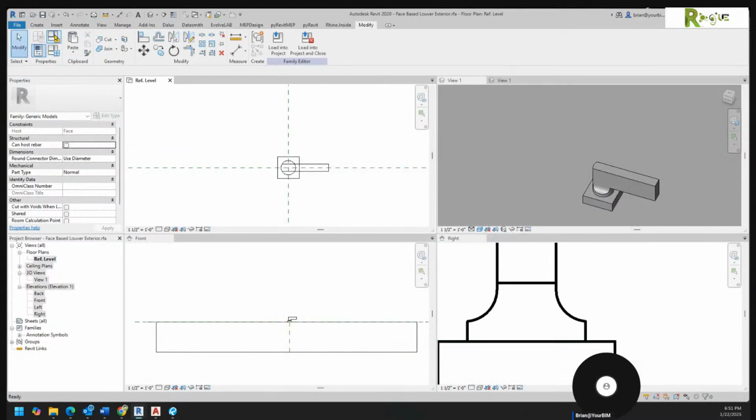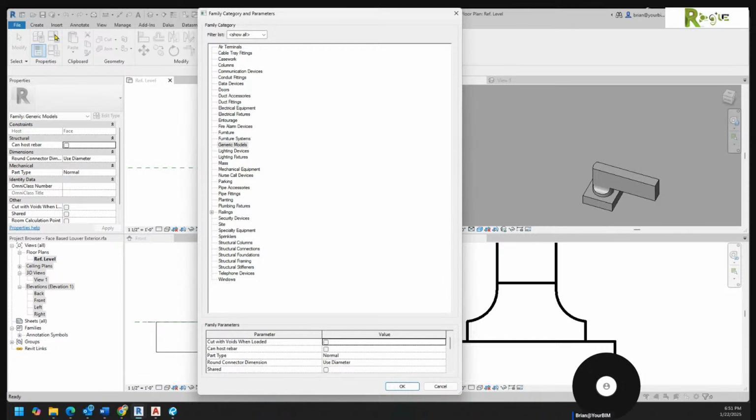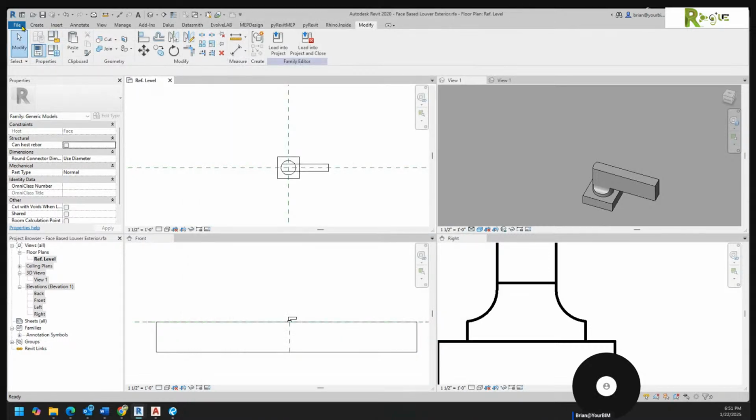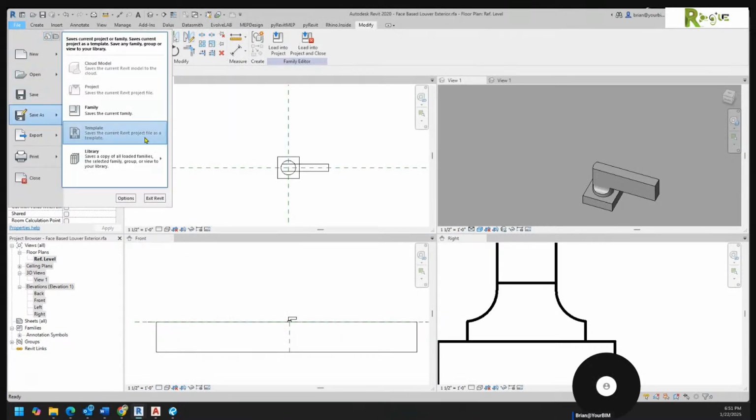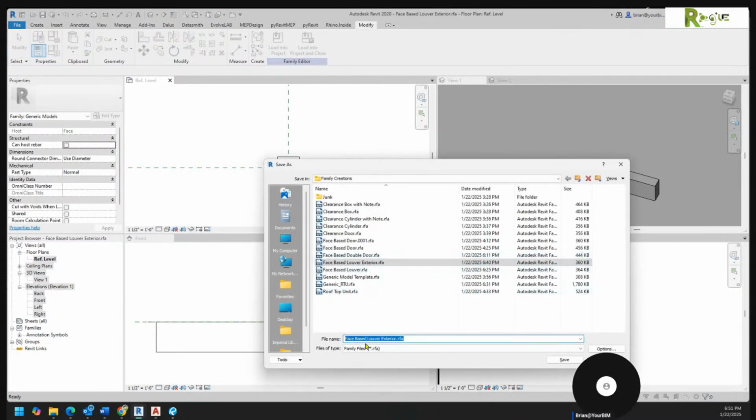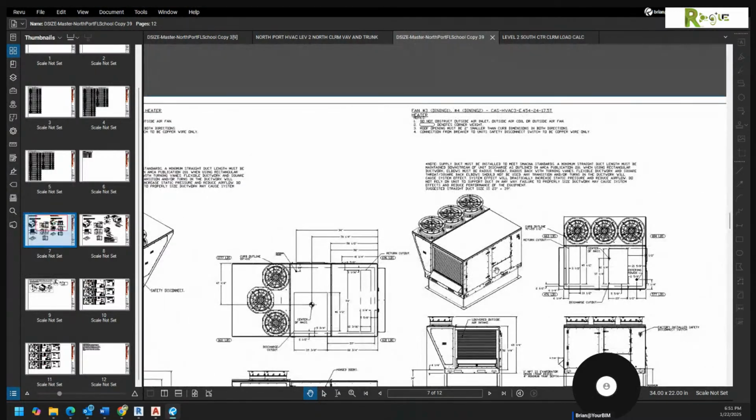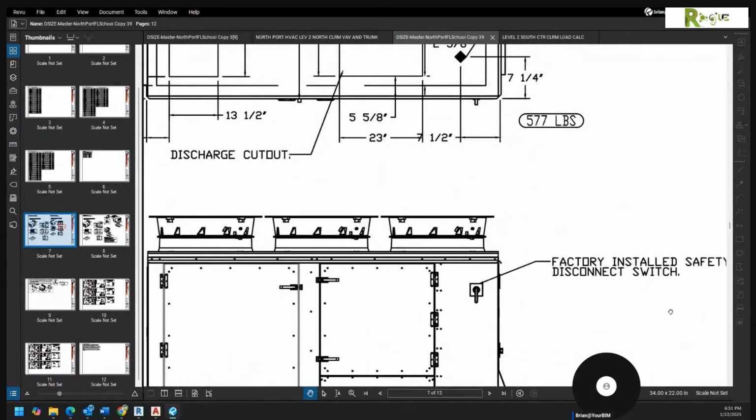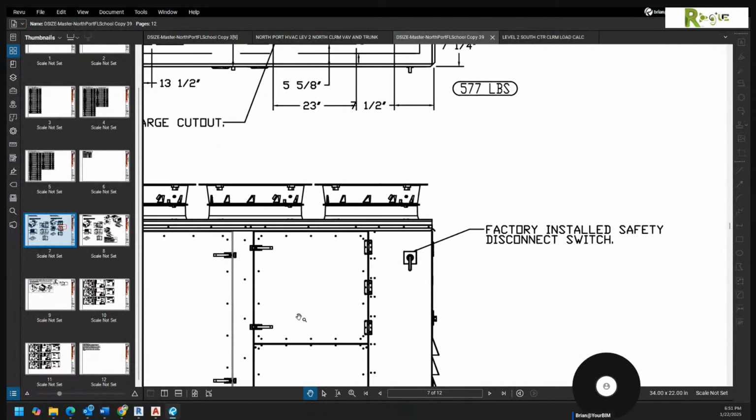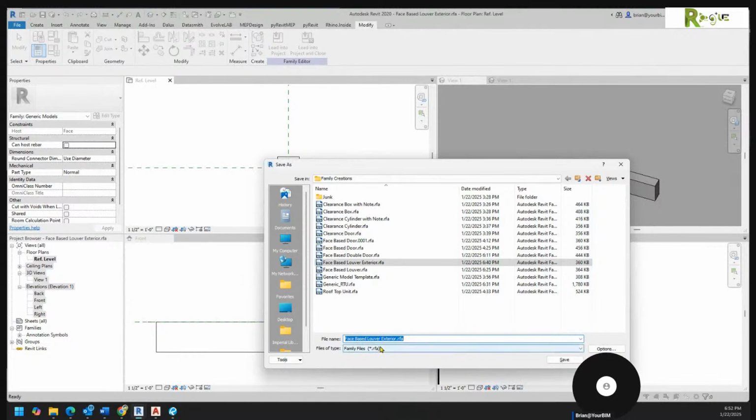We save as. You know what? Good idea for me to check which category I'm in. Generic model, I like it. And we save as family. And it was called a safety disconnect switch. I like that. Actually, disconnect switch.